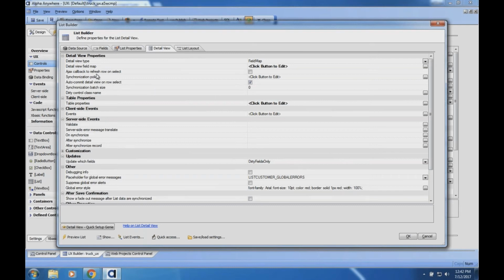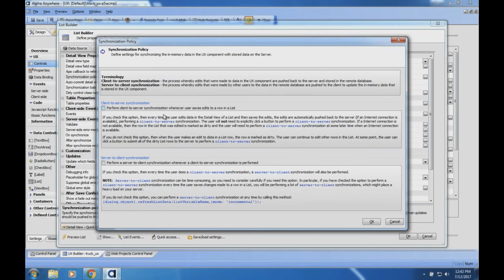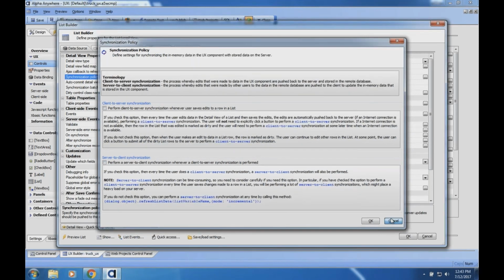And so a couple things you can modify: first, you have a synchronization policy. And this is kind of nice, that if you want it to automatically try and synchronize those changes without the user having to manually synchronize it, you can do this. You can perform a client to server synchronize when a user saves an edit in the detail view. And also you can enable it so at the same time it tries to pull down any new things on the server. So that's up to you. And there are certain performance aspects that go with it.